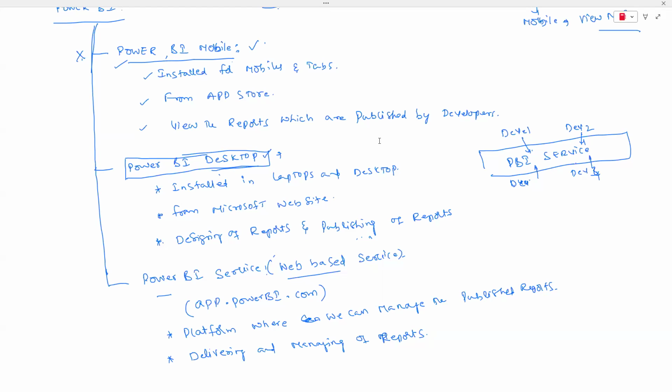As I said, right? One day, 1 hour, attend the session, guys. 1 hour, practice it. That's it. Within just 2 months, you can become an expert in Power BI. So these are the different types of tools that are there.